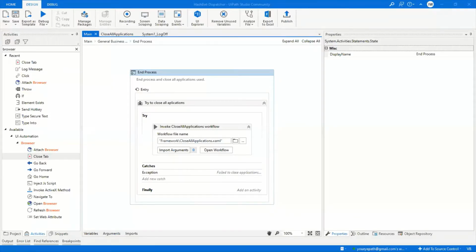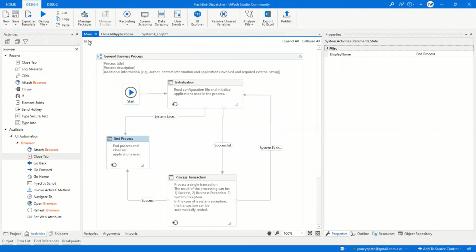Now I can begin working on the actual processing logic, now that our logging in and logging out logic is working as designed and intended. So in order to do this, I want to go back up to our main workflow at the very high level here. At this point, we've successfully logged ourselves into the application, in this case the System 1 website, and have successfully logged ourselves out. So the third and final spot in which we need to add logic, in this case for our dispatcher bot, is inside of the process transaction state.